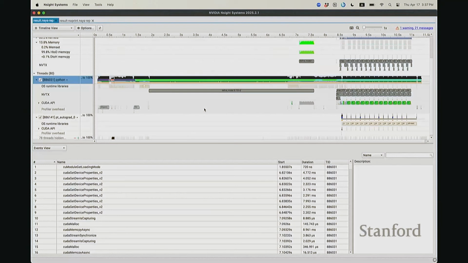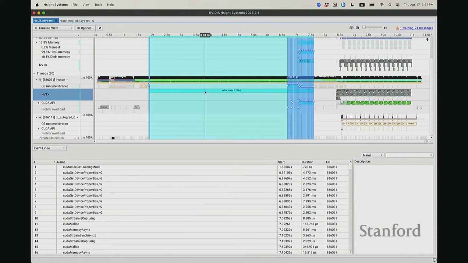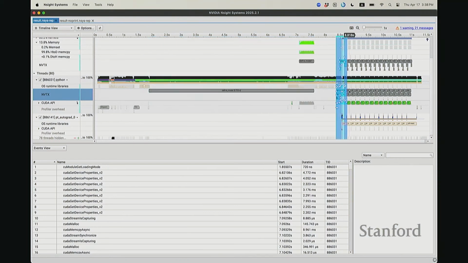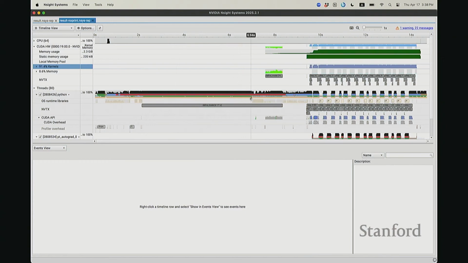And so let's go back here. Now if we go to this line that says NVTX, we can see define model, which is the thing that I wrapped my model construction call with. And then I see step 0, step 1, step 2, step 3, step 4, step 5. So each step is now nicely annotated in this profiler. And we can see all of the things that the model is doing as it goes along.